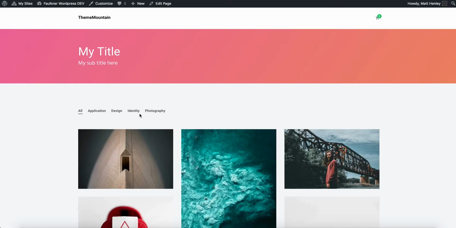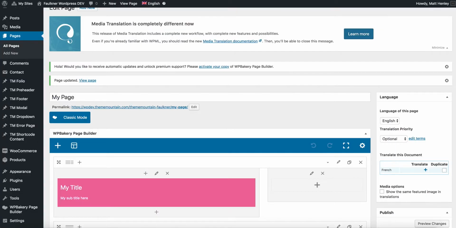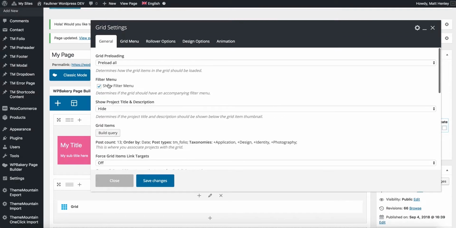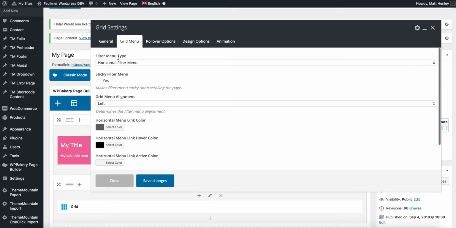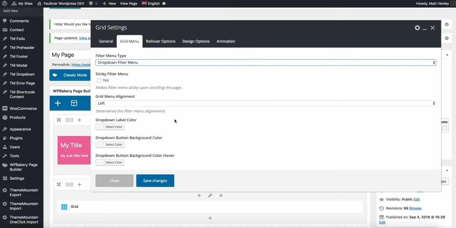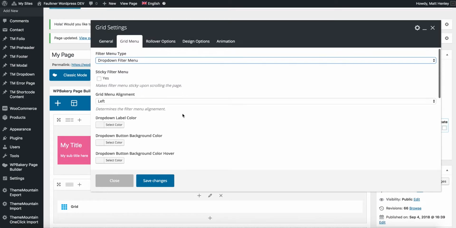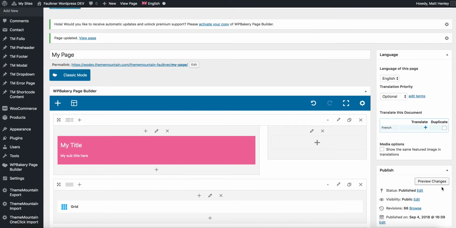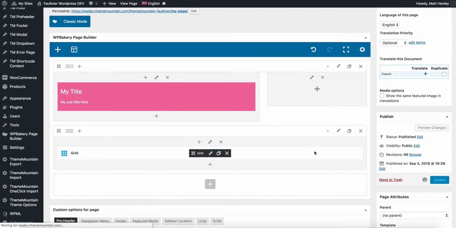So the one that you see here is the default one, and the second option that we offer is a drop-down filter menu. So I'm just going to go ahead and switch this. In order to do that, I go to the grid menu under grid settings, and I switch the menu type to drop down. Now again, when I do this, I get a lot of different color options for each menu type below here, but I'm not going to modify them in detail. I'm just going to show you what it looks like at this point. So I'm going to go ahead and save that, and we can see what this looks like.